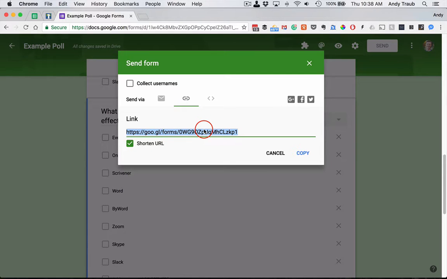So I'm going to open up an incognito window. This is a great way to test your forms. Open up an incognito window in Chrome. You do that by hitting Shift, Command, and then N.